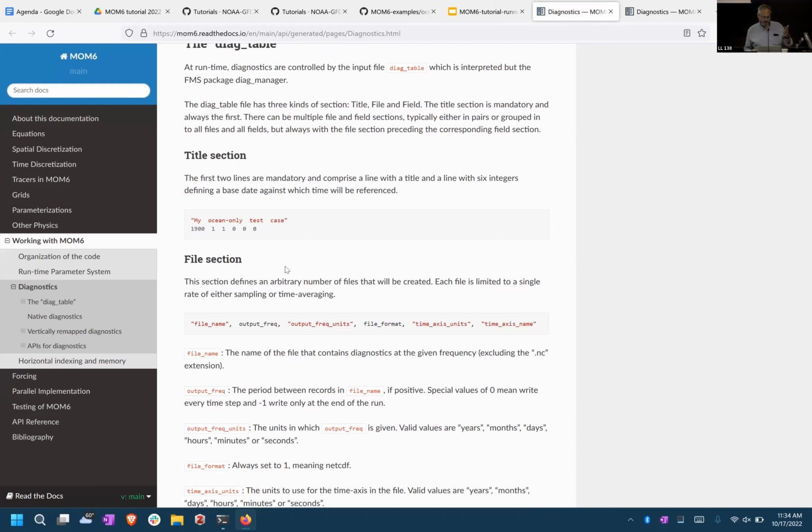The first one is a sort of label. It's just a string, a label for your experiment. And the next line is a date, which is the reference date that's put into the time attribute in all of the model output. Those 2 are required. And after that, there's a lot of flexibility in what you do.